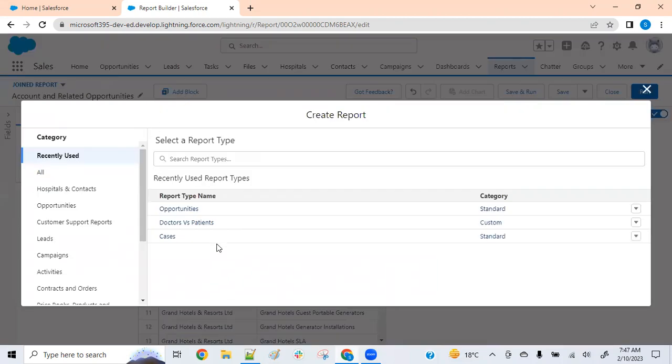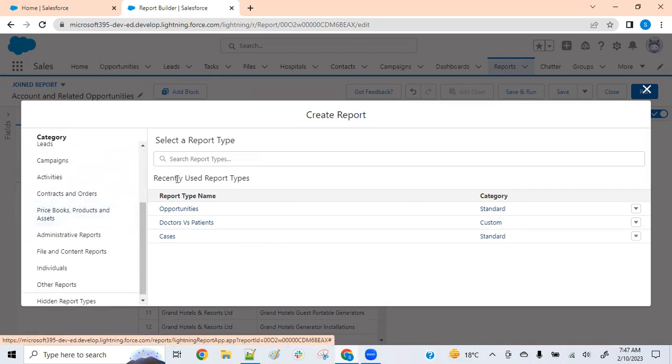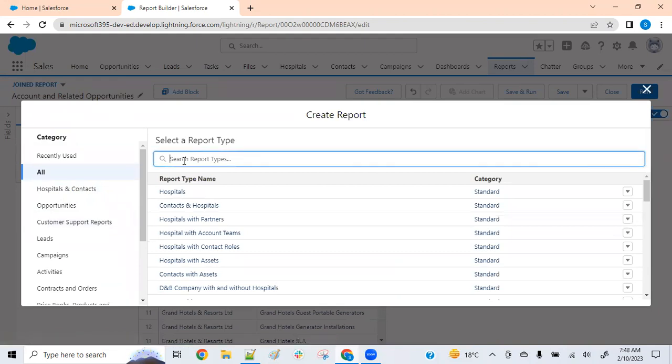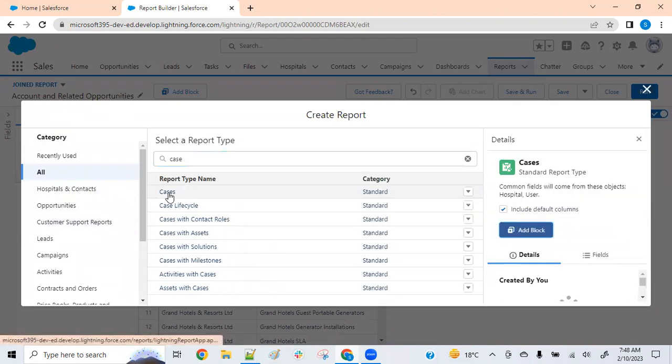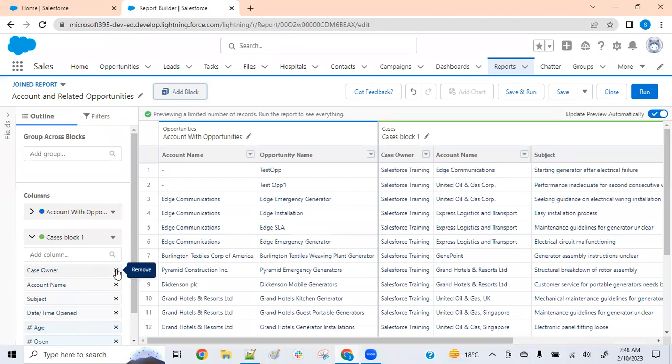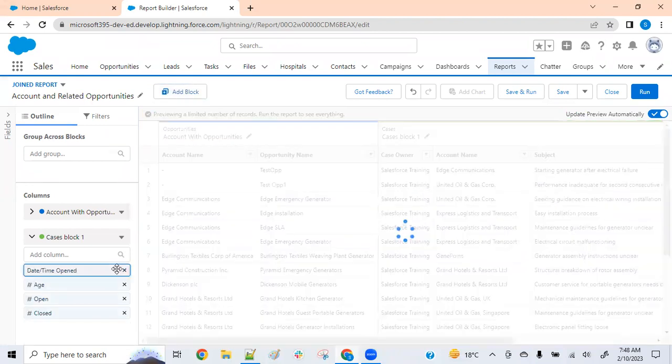So I'm creating another report as cases. We'll take cases. Account with cases. So here, second block, 5 blocks you can add. That means 5 reports you can add. I'm removing all the fields.